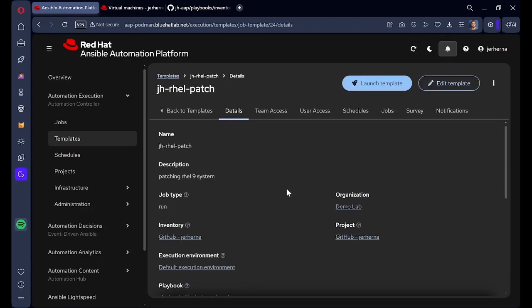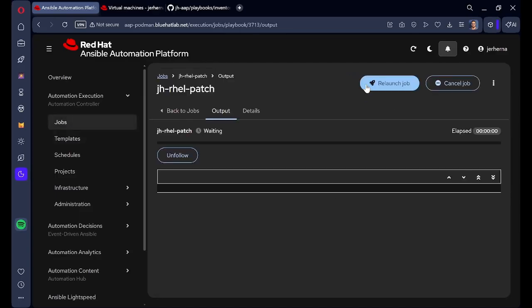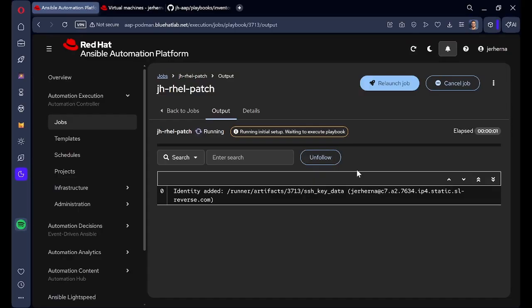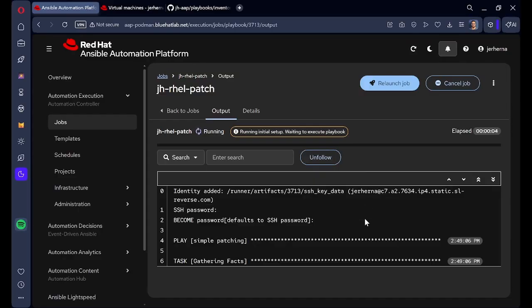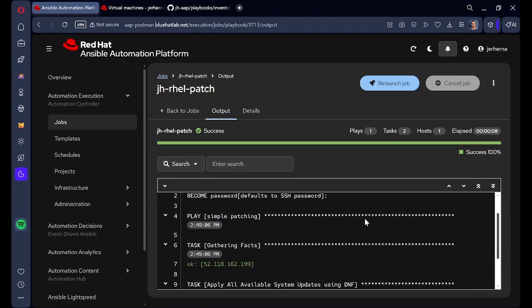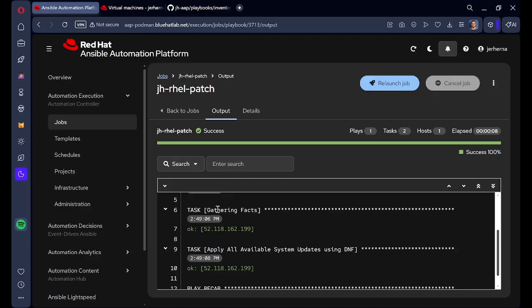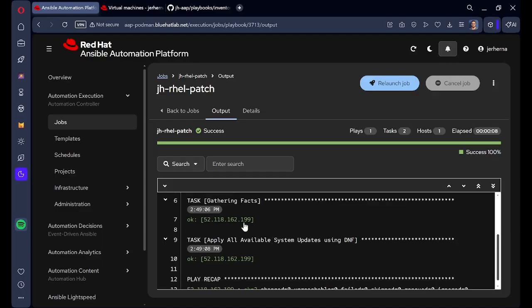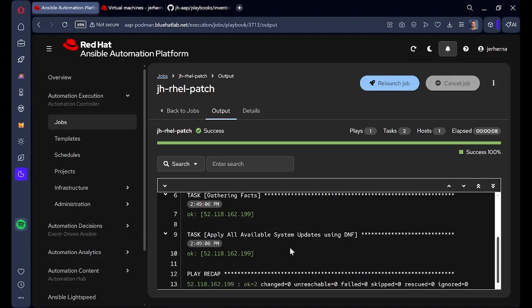So we'll cancel this and we'll jump into launching the template. Launch template, and this should probably take a few seconds at the most, probably 8 seconds, since there doesn't really need to be a change on this host that I have, since it should be all up to date in terms of packages and in terms of patching also. Here we see that it gathered the facts, connected to the host with no issue, applied all available system updates using DNF, since we are automating against a RHEL system. And then from here we see that there were no changes again, because this system is already patched and up to date. So that's all for this specific demo.